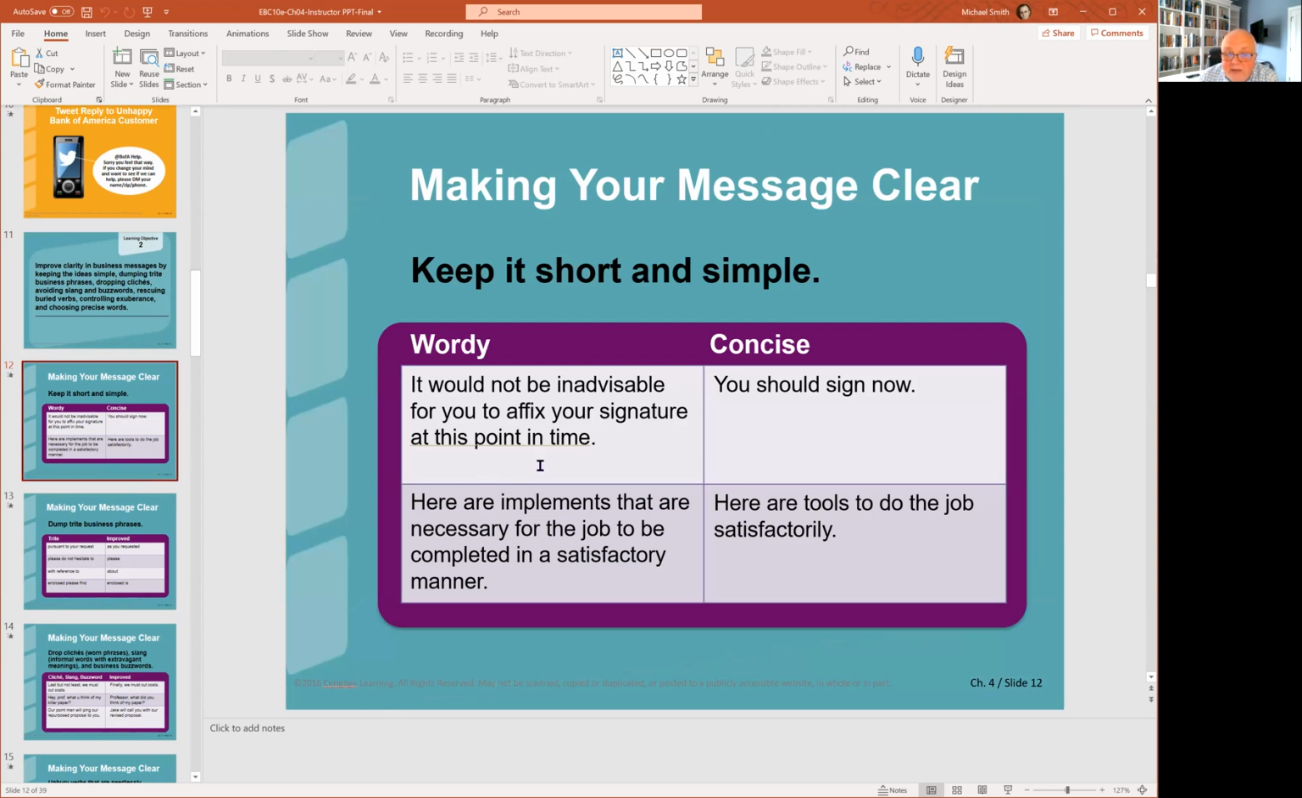It would not be inadvisable for you to affix your signature at this point in time. You should sign now. Here are implements that are necessary for the job to be completed in a satisfactory manner. Here are the tools to do the job satisfactorily.